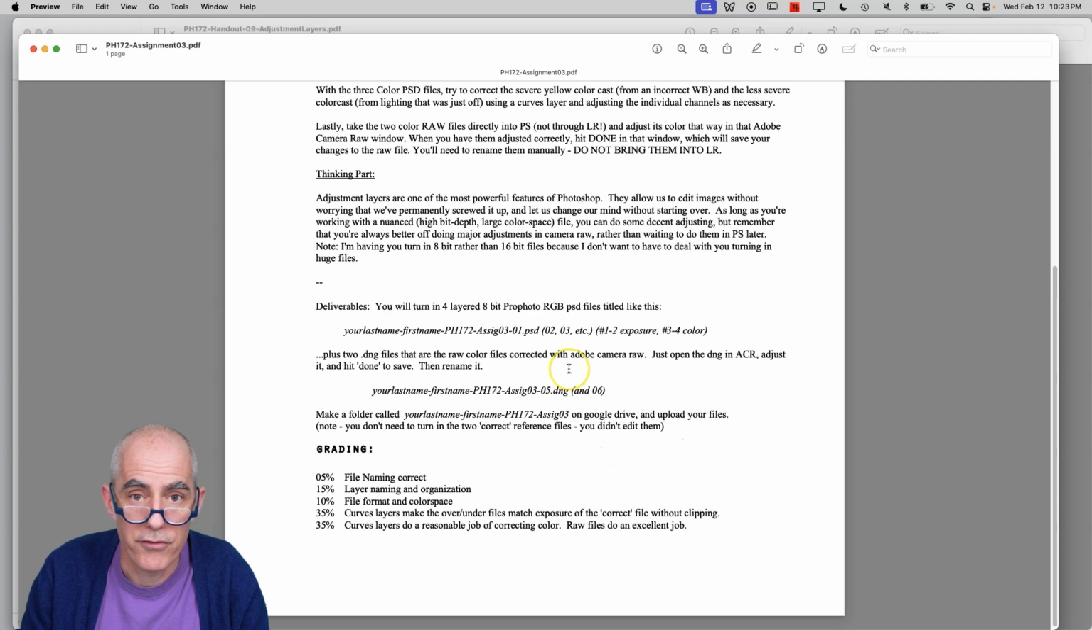So just those 4 edited PSDs with layers, all that stuff, don't flatten them. And then the raw color files that are adjusted in Adobe Camera Raw, hit done, rename them, and turn those guys in. All right, that is the homework and that little bit of color, and enjoy yourself.